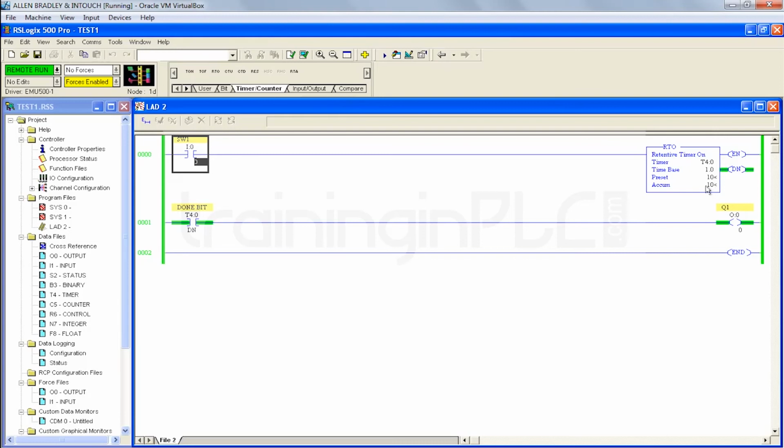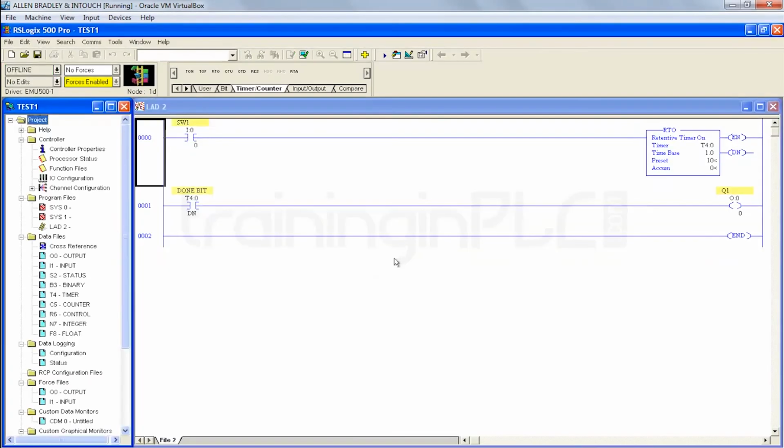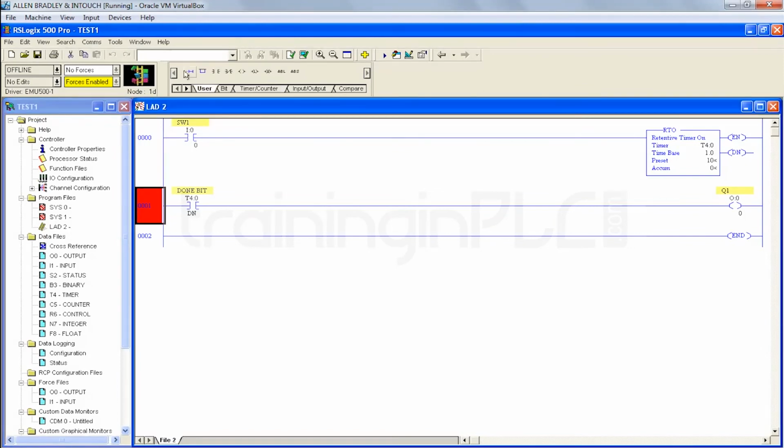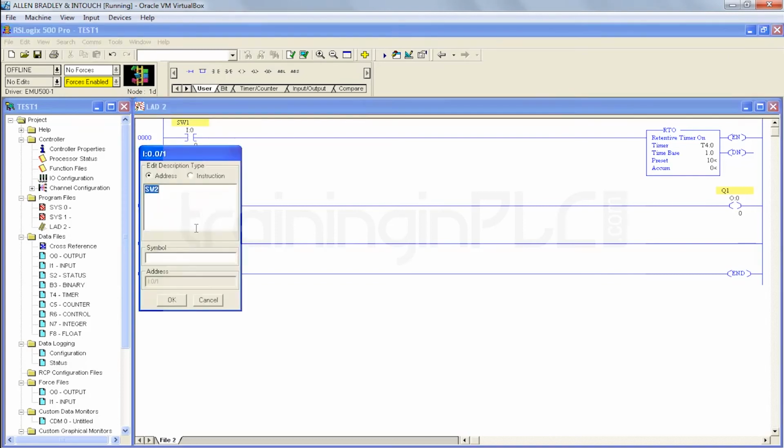Then how can I make the accumulator go back to 0? We need to use the reset separately. So we need to use the reset coil separately. For that we need one input to reset, I:0/1, and I'm going to name this reset switch.